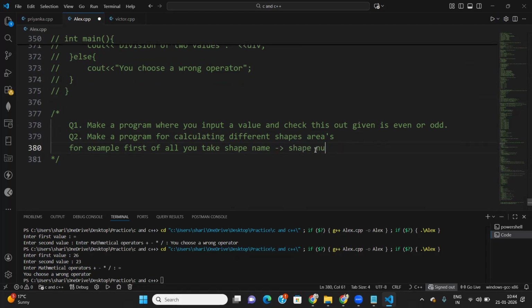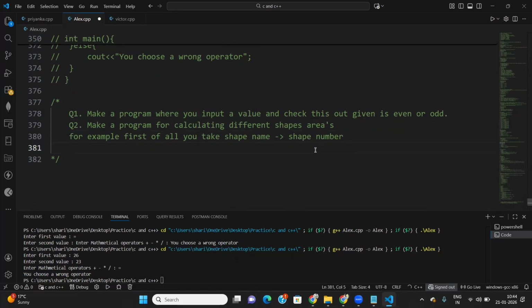Suppose for the circle, you assign them one. For the other things, shape name, number. Anything you can assign. If someone selects the circle, then ask them for a radius, because for the calculation of the area of a circle, we need a radius, right? Then the choice is area of circle.